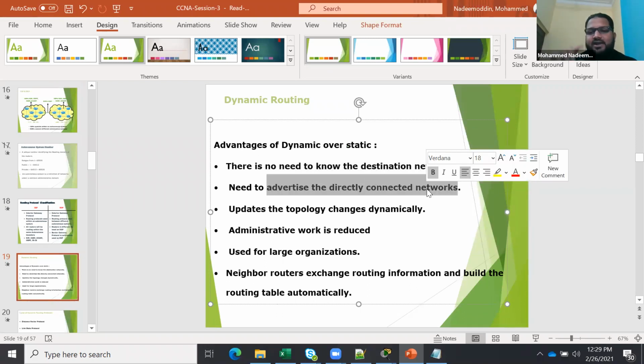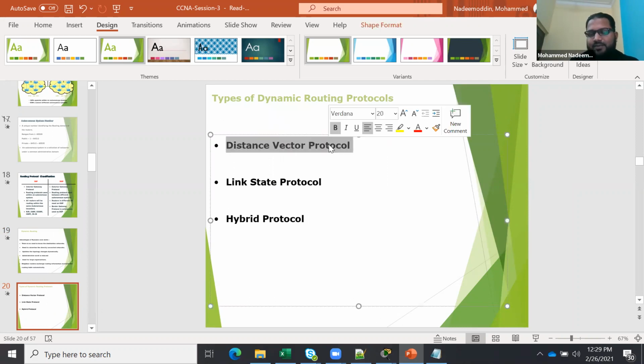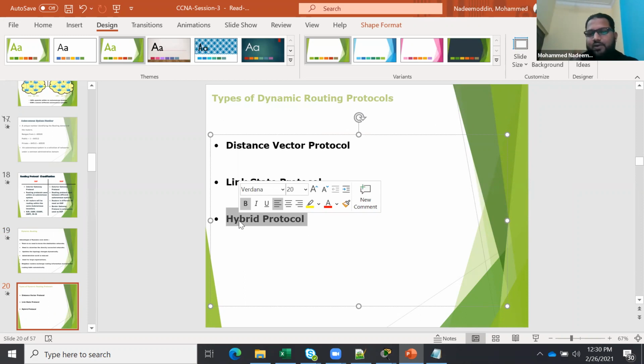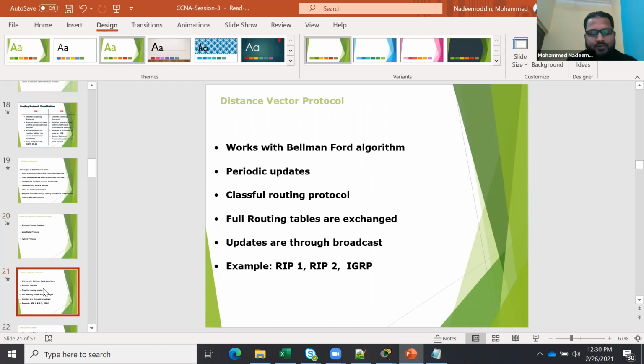Dynamic routing is the reverse of static routing. Here you no need to know the destination, you just define your own connected network. That's it, finished. In dynamic routing, protocols are broadly defined as distance vector, link state, and hybrid protocols. In distance vector, RIP, routing information protocol, is the example. In link state you have OSPF, and in hybrid you have EIGRP. You have to study these three protocols. I will share the notes, and I have given a detailed lecture on every protocol, you can watch that.